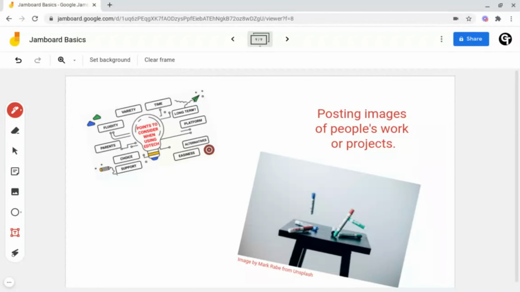And then finally, you've got posting images of people's work or projects that they've completed. This could just be something that students can flick through, and it's just like displaying their work on a whiteboard or a board inside of your classroom, which again just improves that interactivity and that engagement in class. Again, using the inserting images tool and functionality inside of your Jamboards.